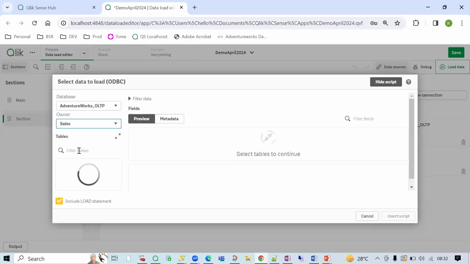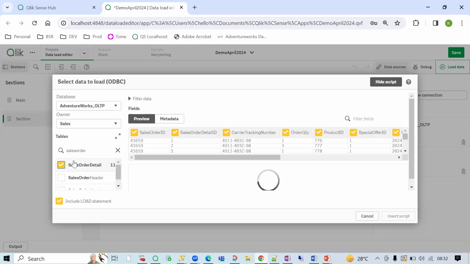Sales table. You can filter the table sales order details. This is the one we queried in the database earlier, so the same table we're going to take. For now, I'm ignoring this option. By default, include load statement is enabled. I'm just unchecking that for now.